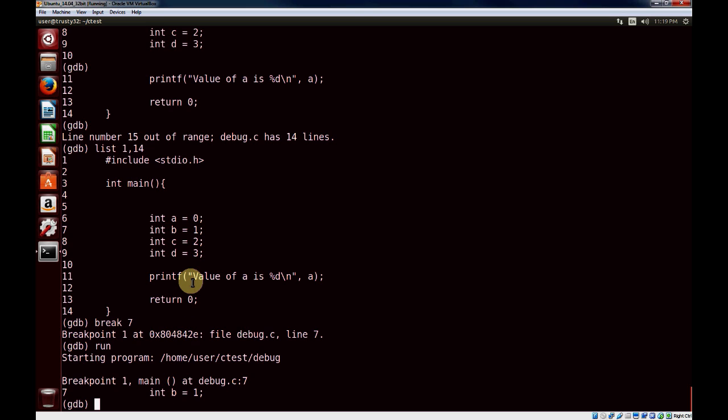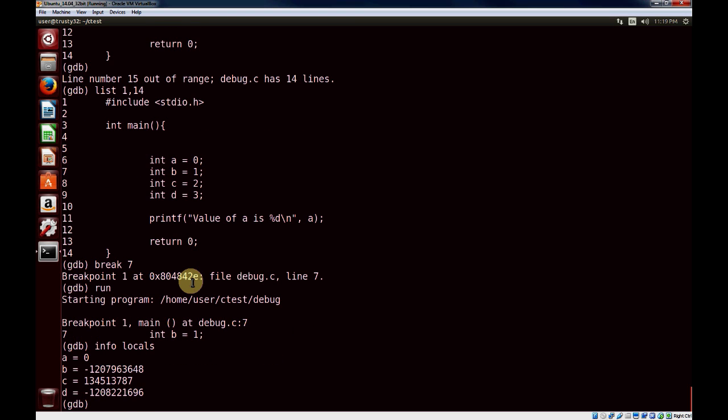So you can actually examine your local variables. You can do info locals, and then it'll print all your local variables. And you can see A is 0, so it executed that already. And you can see our values of B, C, and D are not yet set because those lines haven't been executed yet. So we can use the next command to actually step one line at a time, and we'll step into this command here and set B to 1.